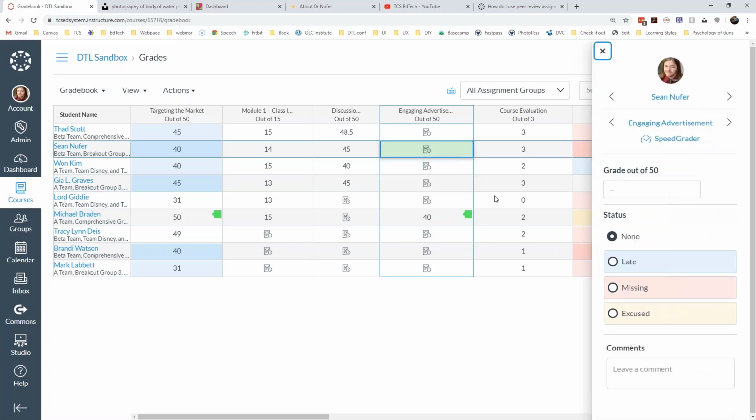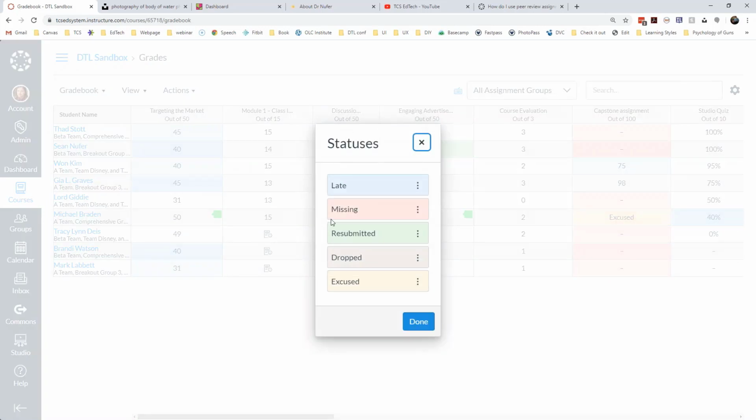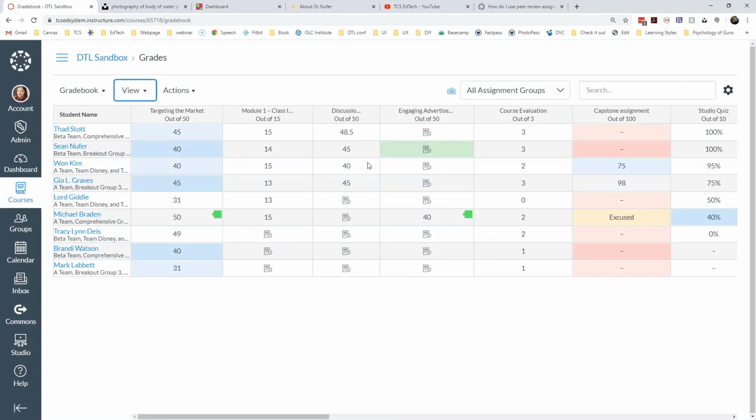The green tab, let's see, green, I'll have to go up to statuses. Green means resubmitted, and I can change that to whatever color I want, whatever color makes sense to me. Late is blue. This pink salmon color is missing. Green dropped, excused, so you can color code things. And I can change statuses as well.